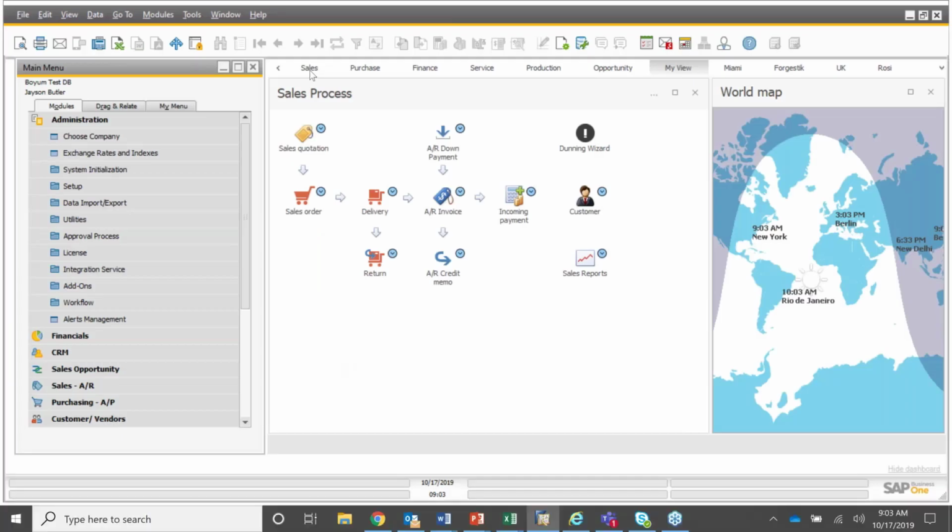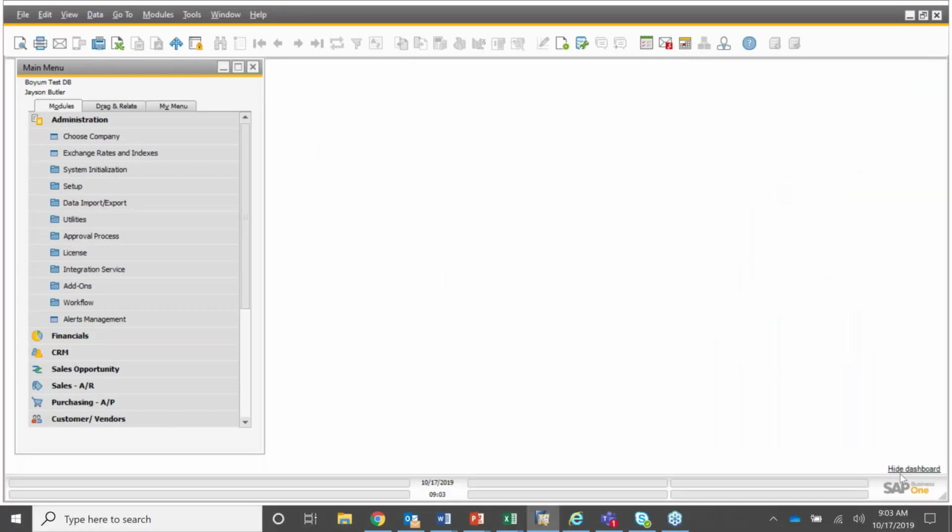This is my SAP Business One. I'm going to hide my dashboard right here. And to have MailChimp activated, you need to have the B1 usability package. If you are not sure what the usability package is, this is the main add-on, and MailChimp is a part of the usability package, a module within the usability package. You need to have the usability package to run MailChimp.